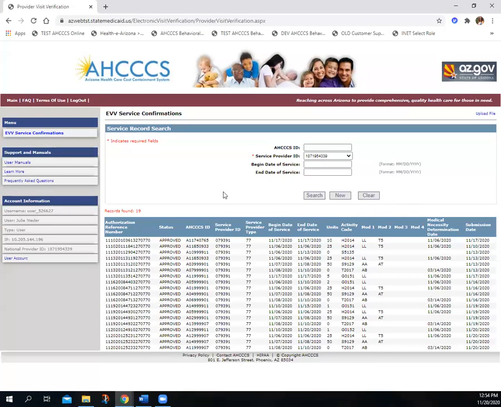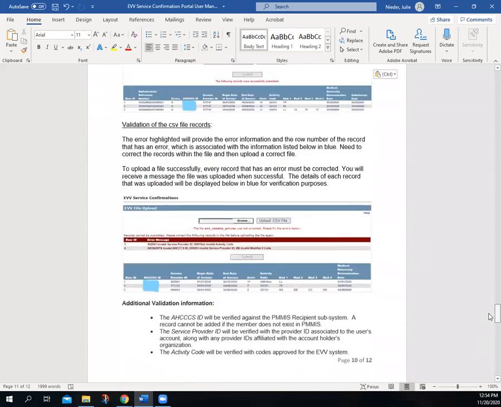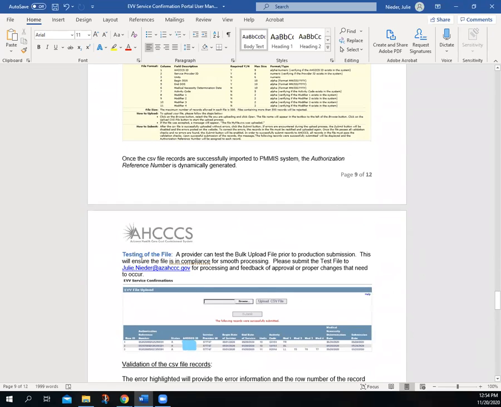That is the demonstration for the EVV Service Confirmation Portal. Okay, Julie, before you logged out of the screen, we had a couple questions about submitting test files, CSV test files, and I think we talked about that the other day. Refresh my memory that we were going to check to see if that was available or not, and include that in our FAQs, correct?